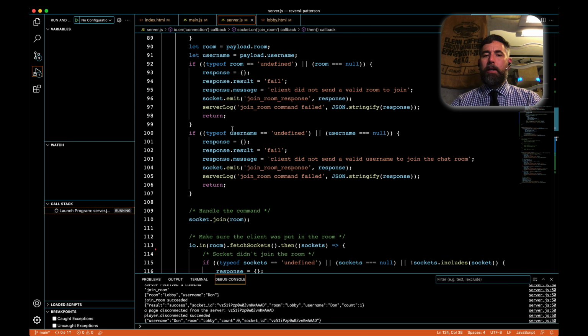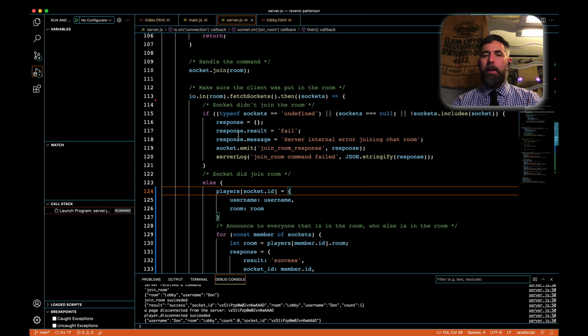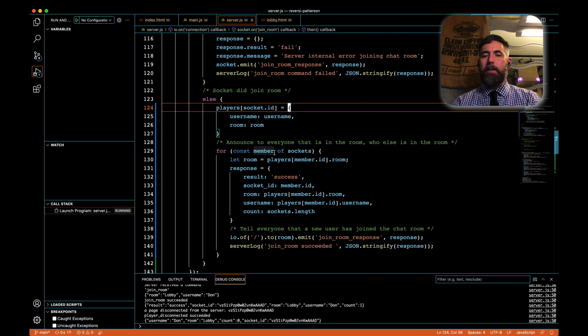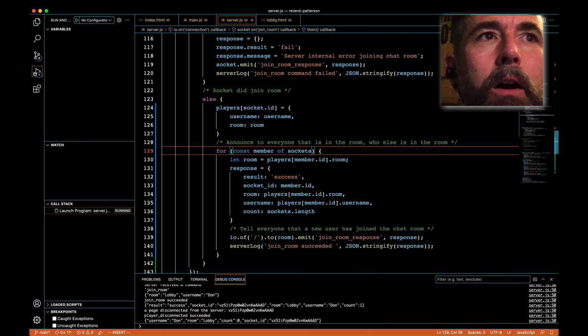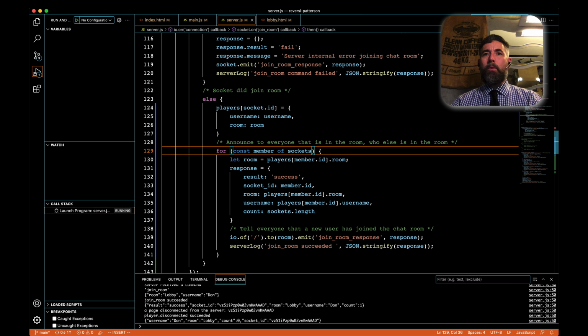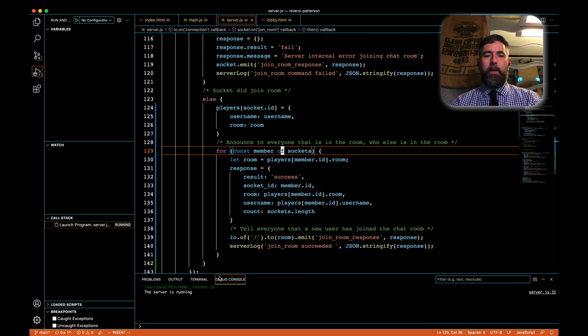Okay, another bug that we've got is in server.js, the handler for join room. Come down after we check the payload, after we handle the command, and then once we begin to do the sockets, we need to make sure that this says constant member of sockets, not in sockets, but of sockets. If it says of sockets, it should work much better. All right, so in order to test it out, let's go ahead and reset our server and see it running down there.